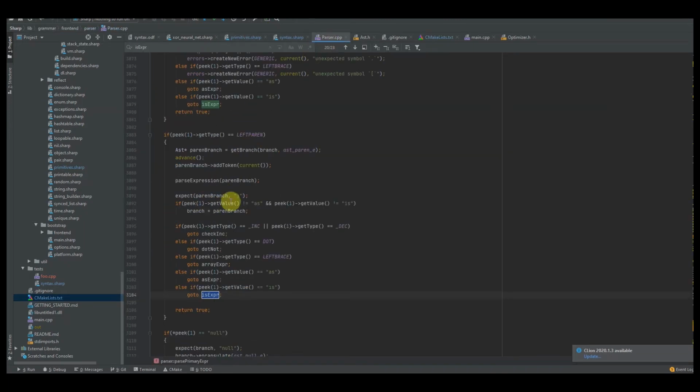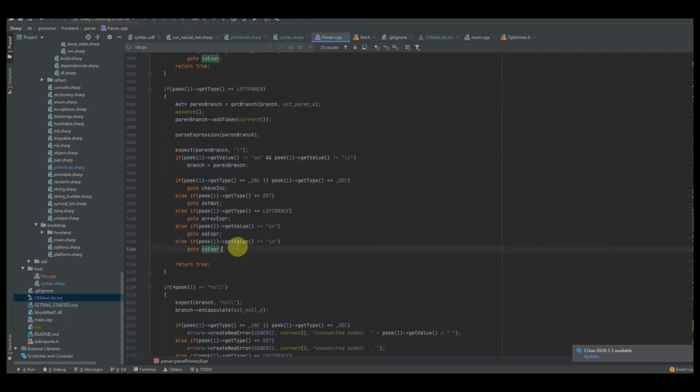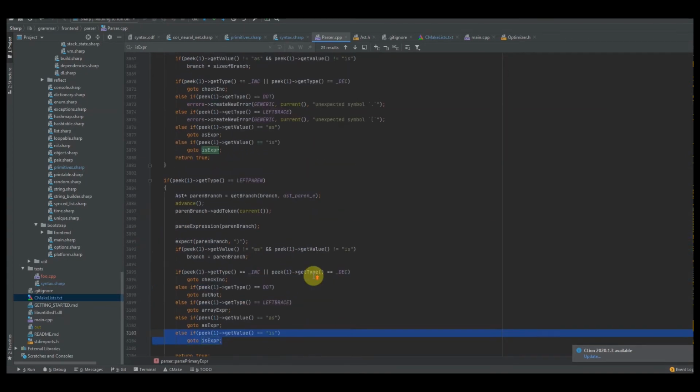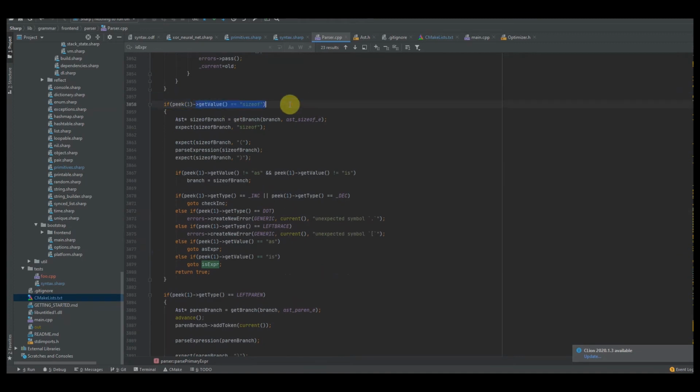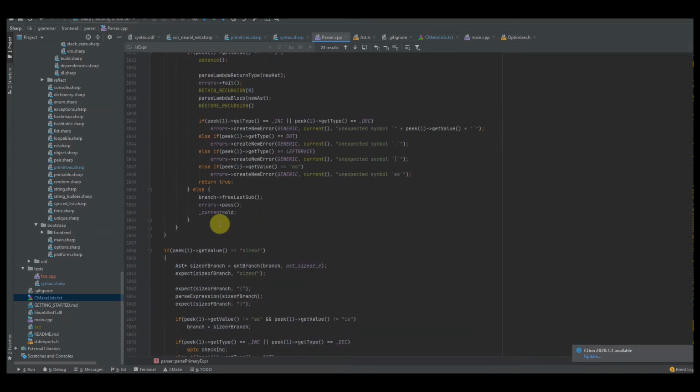So I basically do the same thing here where I'm checking to see if the next token is "or" or "as". And if it's not, then I assign the branch equal to the parent branch. And then I also add the is check here to go to the actual expression parse. Same thing for sizeof, same is check here.